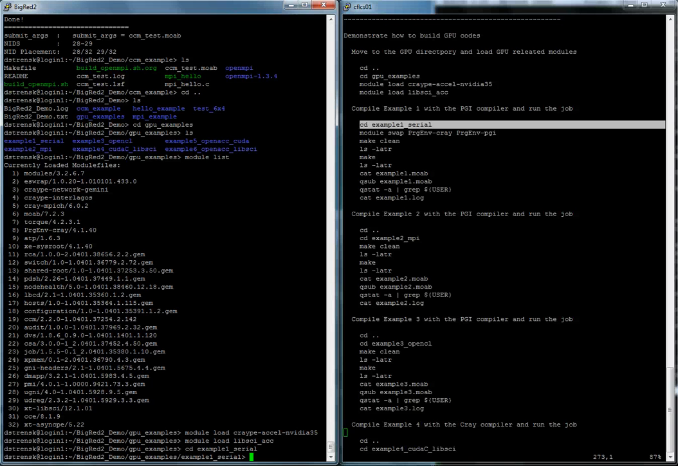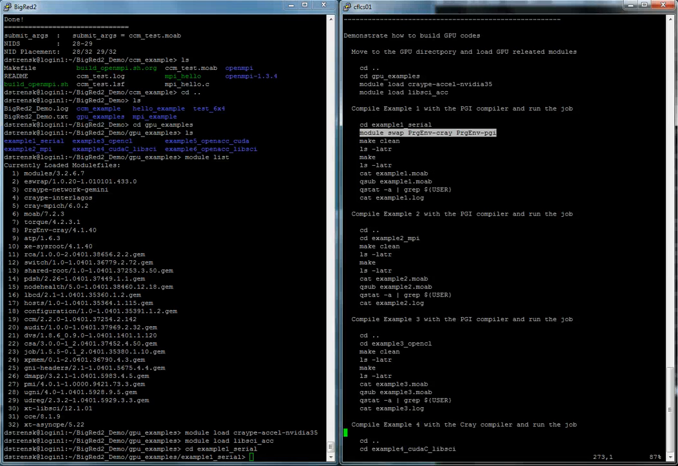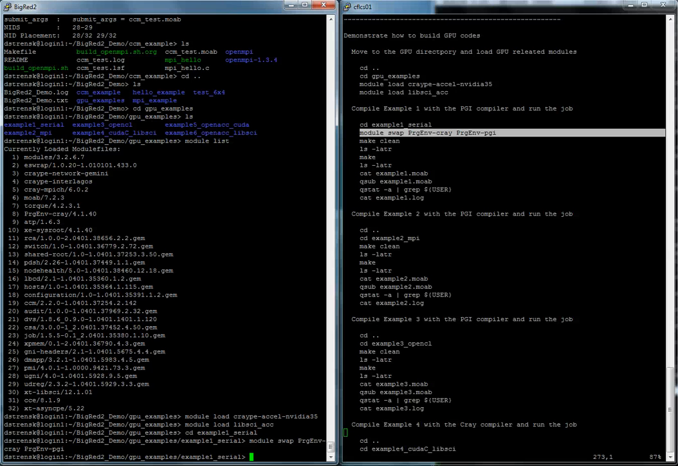Again, these are all actually kind of boring. From an executable perspective, they're very simple codes. And these two are giving a warning message. They do execute correctly. They are giving an error message that I'm still trying to resolve, so don't worry about it. But they're still running. And these first couple examples are going to use the PGI compiler, so I'm going to go ahead and swap from the Cray to the PGI compiler.